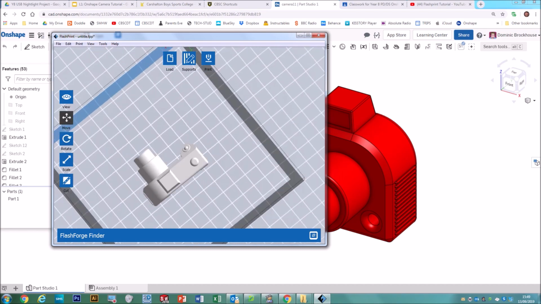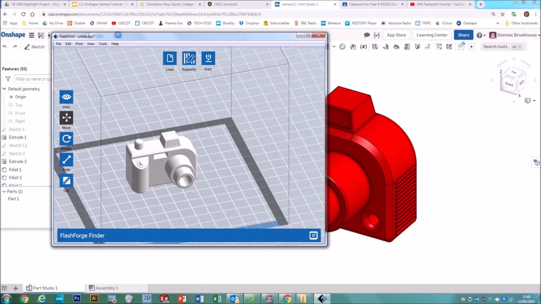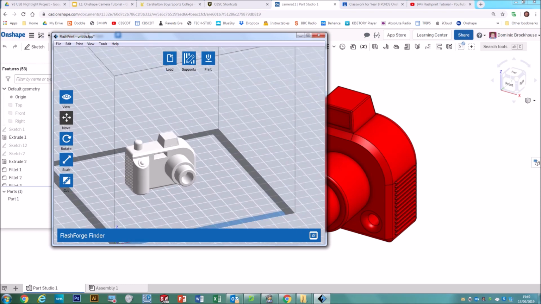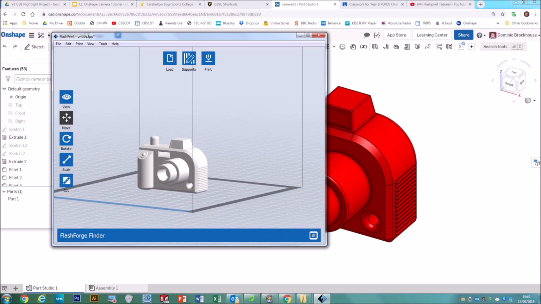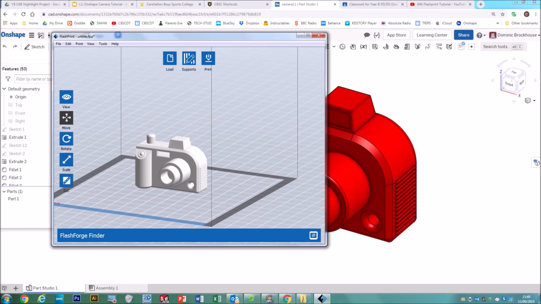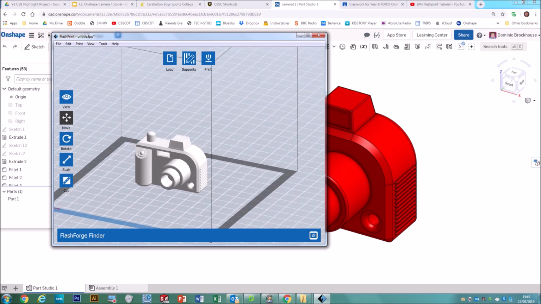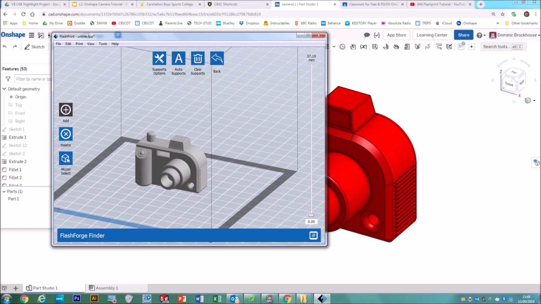Again, you may need to move it into the middle, or move it if you want to print more than one object. But this is fine as it is. And what we're going to do now is go to supports.